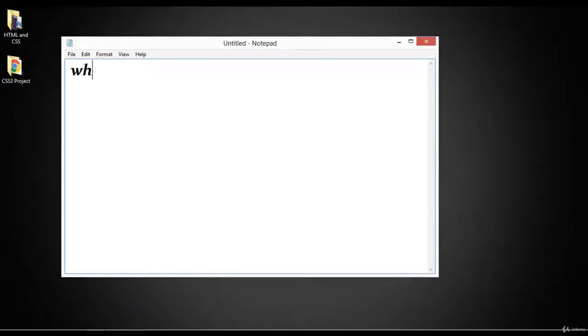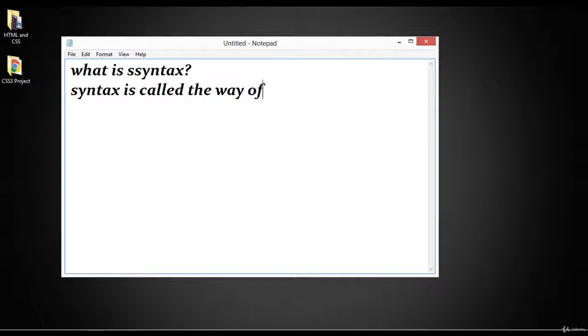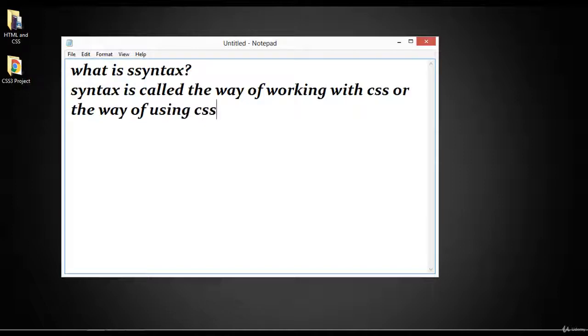Syntax, I'm just writing here, what is syntax? Let me put a question mark just here. Syntax is the way of working with CSS, or the way of using CSS. So this is called syntax. Very easy. What is syntax? Syntax is the way of working with CSS or the way of using CSS.